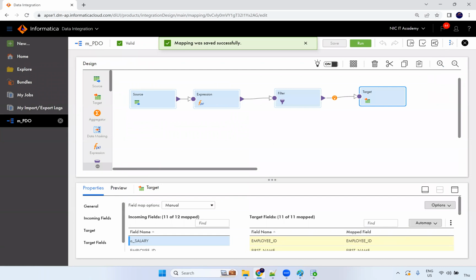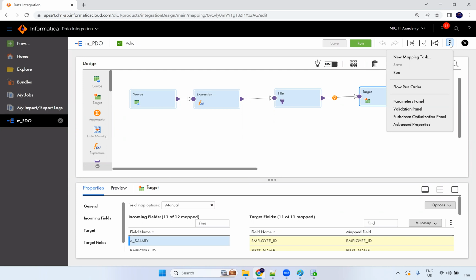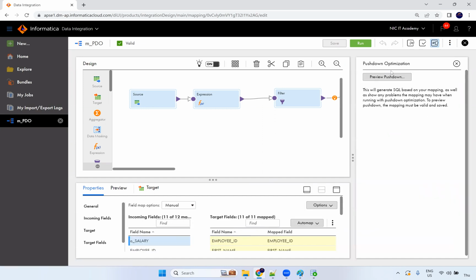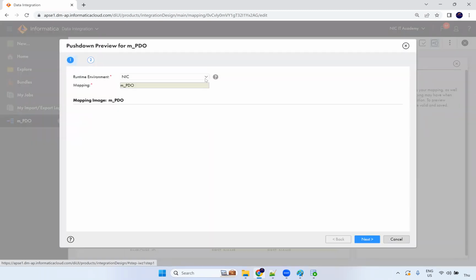See, if you click on the three dots on the right side, we can do push down optimization at the mapping task level. But if you want to check whether it is working fine or not, you can use the three dots. Here we have the push down optimization panel. You can click on this and it will open. If you want to preview what kind of SQL queries it is going to run, you can see it here.